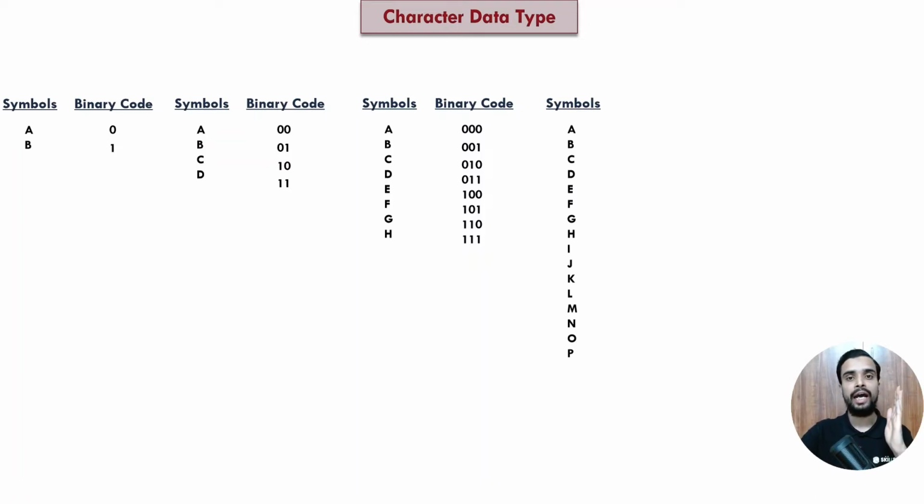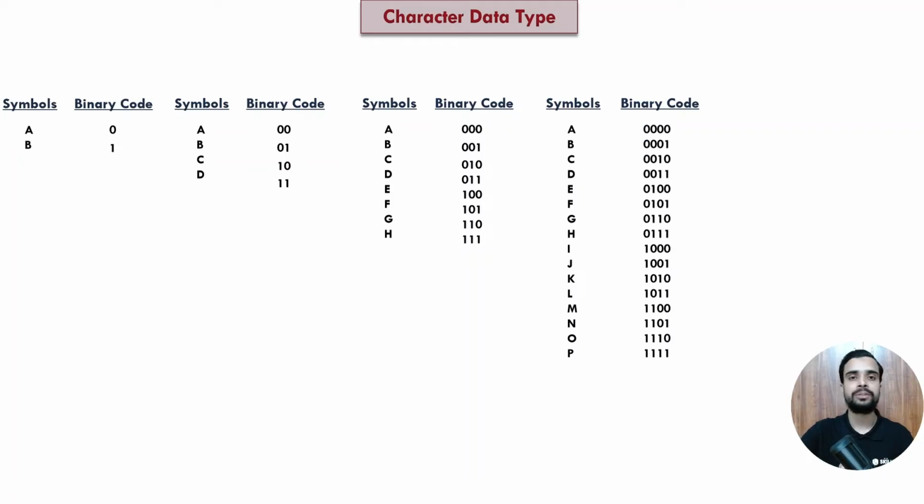And once again, I would like to assign the binary code to each of these 16 symbols. I'll have to once again ask, what should be the length of the binary code? Very good. This time the length of the binary code has to be a 4-bit binary code like this. Great, sir. But through this analysis here, what are we trying to generalize here?